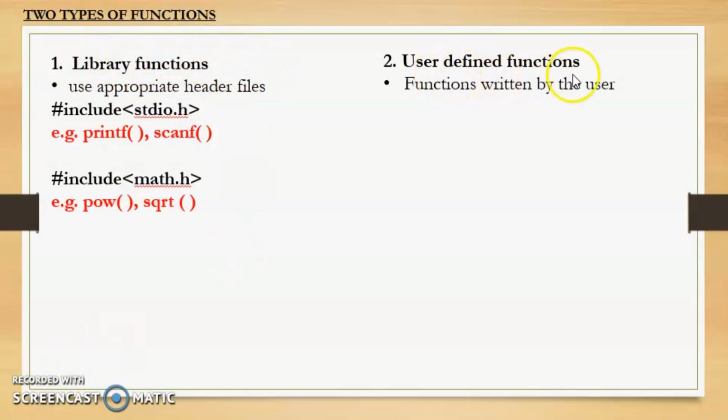Next are the user-defined functions. User-defined functions are the functions defined by the user. Now consider the examples which we had seen in the previous slide, where we had written the function definition and declaration in the code itself. So all those are user-defined functions, and we will see user-defined functions in detail in the next slide.